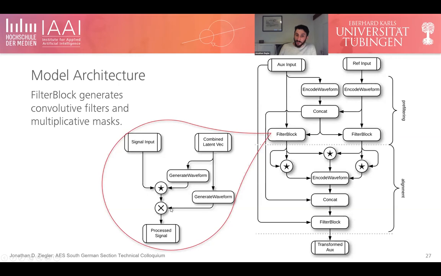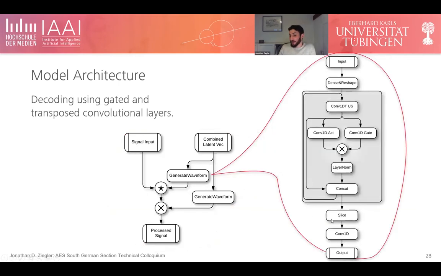If we look at the generate waveform a little closer, it's very similar to the encode waveform. Again, we have this iterative core, but in this case, we're not downsampling, we're actually upsampling, and we use transposed one-dimensional convolution for this. Again, gated convolution, and we have the residual connections as well.